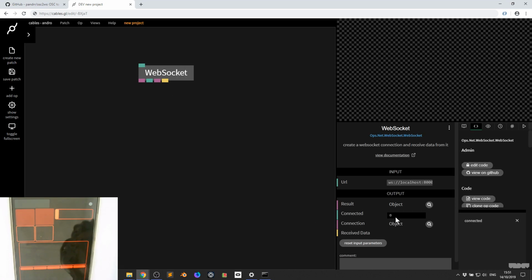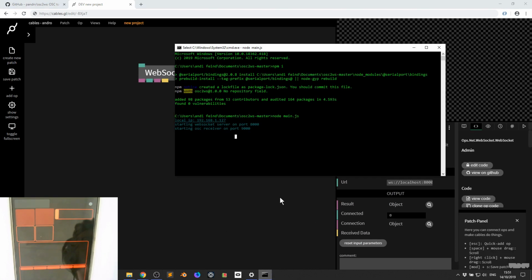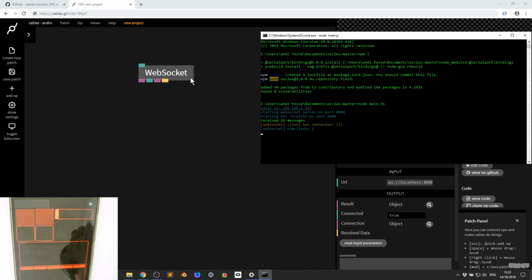Now connected isn't showing anything right now. Sometimes I've had this the first time I installed this. If I now click here in the command prompt and press Control C, it's kind of like a reset. It just gets it out of this stuck loop that it's in. And now it's all good. It'll just continue to work. So now it says connected true, which is great. So it shows me that the WebSocket client has connected.